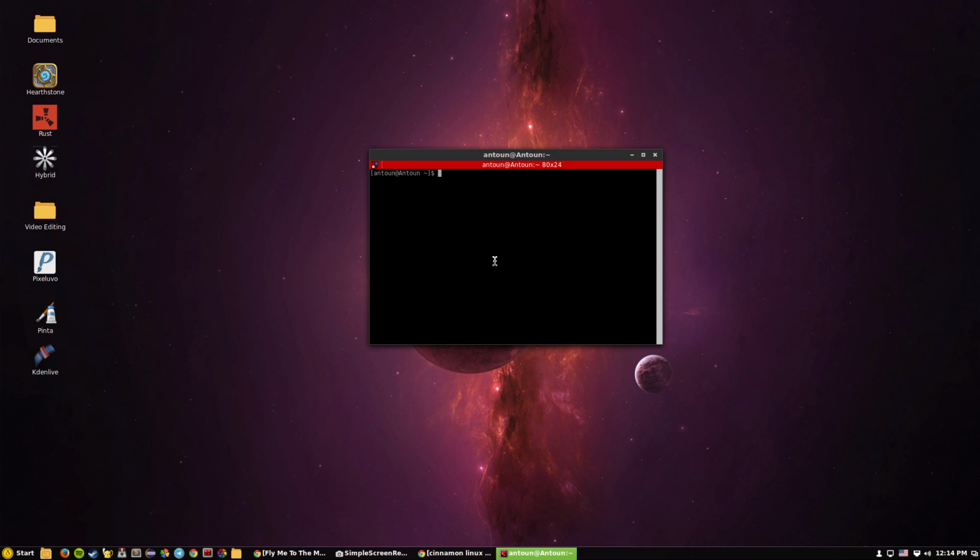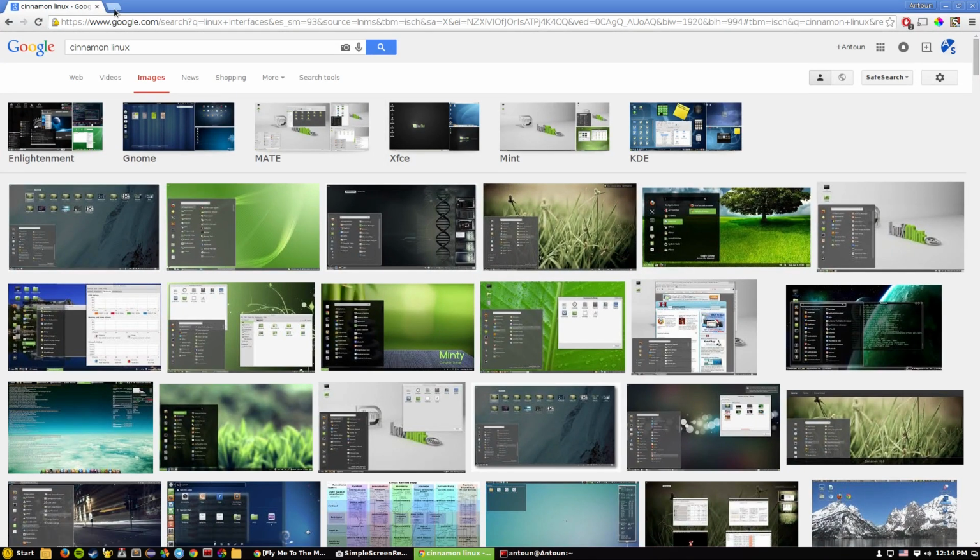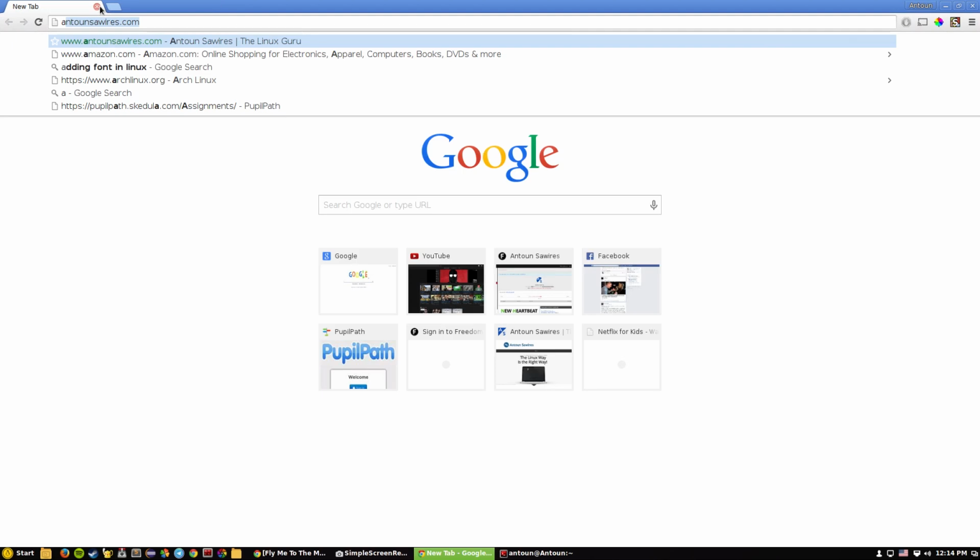So to download a program, you do sudo pacman -S. That's the equivalent of sudo apt-get. Once you've done that, you put the program name next to it, like Google Chrome or another program name. Usually we would go to the Arch Wiki or the AUR, so let's go there now.